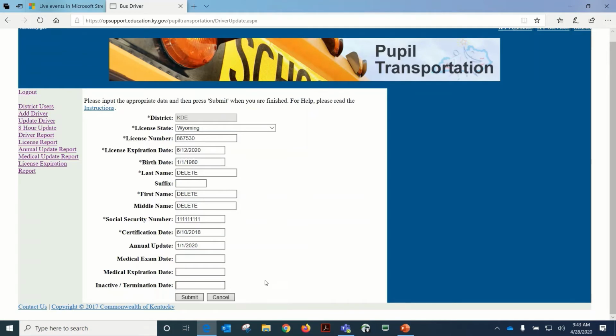Whenever you get an email saying a driver has an expired medical license or expired for any other reason, you need to go in here and put the date that you received that email. This will not get rid of them in your district. It will just give them an inactive date, so they will not keep showing up in our reports, and you will stop getting emails until the issue has been resolved.